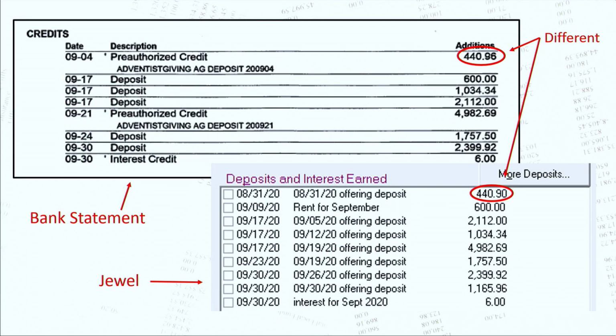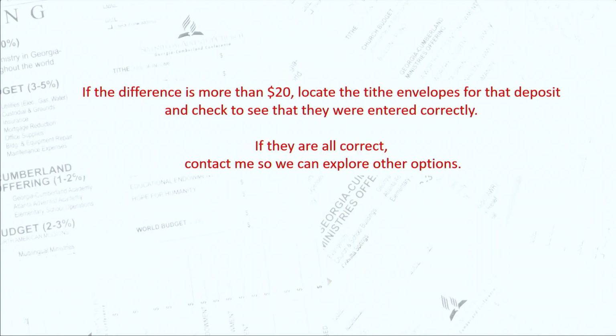Let's say you have an offering deposit total from an already closed month that is just a bit different than the same deposit total on the bank statement. If the difference is more than $20, especially if it happens often, pull out the tithe envelopes for that offering and check and make sure you've entered them correctly, and contact me if you can't find the problem.